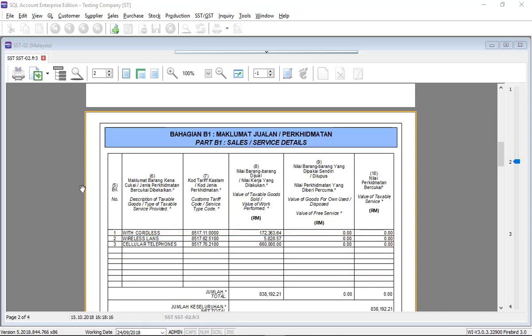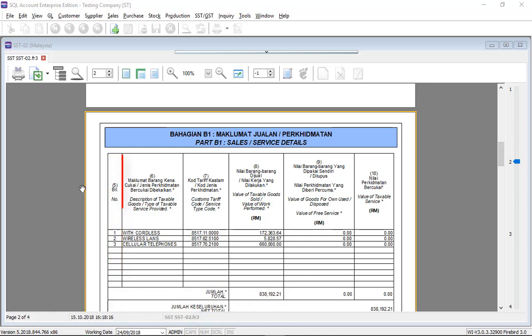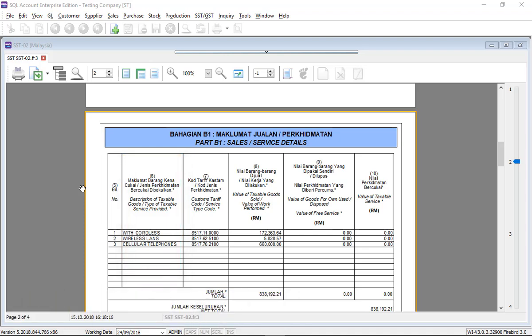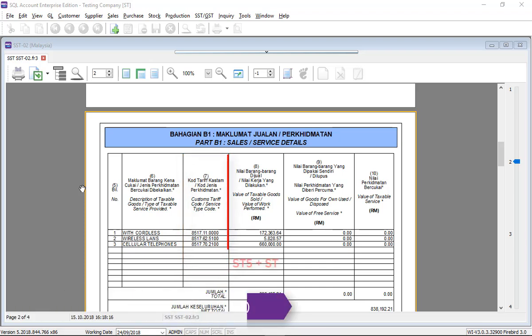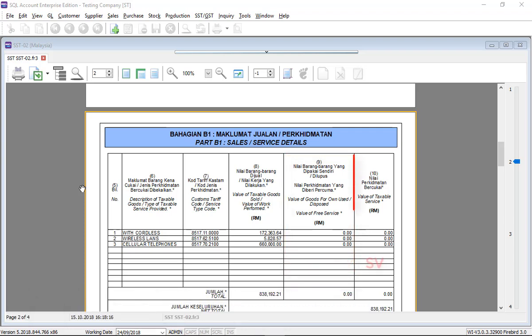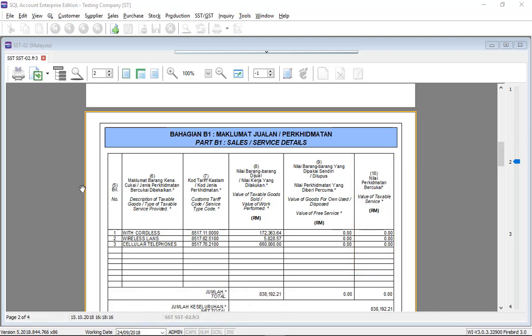Now, let's move to SST02 form Bahagian B1, sales and service tax. Number 5 is the item number, for example, 123. Number 6 is the tariff code description, make sure it's in block letter. Number 7 is the tariff code. Number 8 is the value of taxable goods. Number 9 is the service or goods withdrawn for private own use. Number 10 is the value of taxable service.